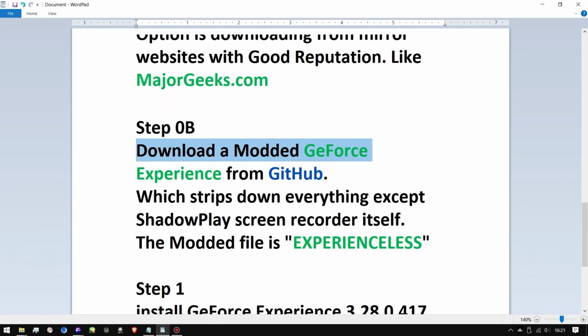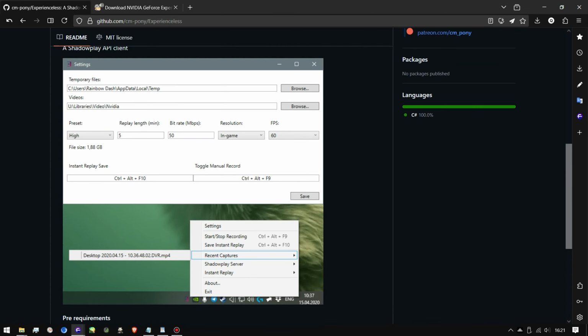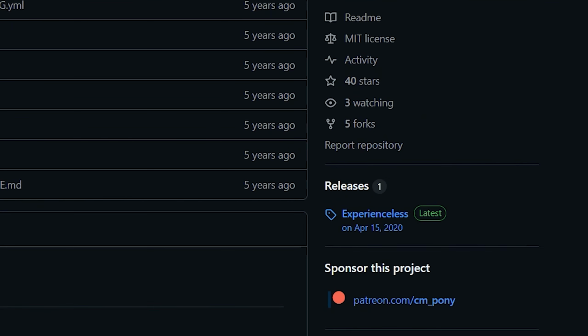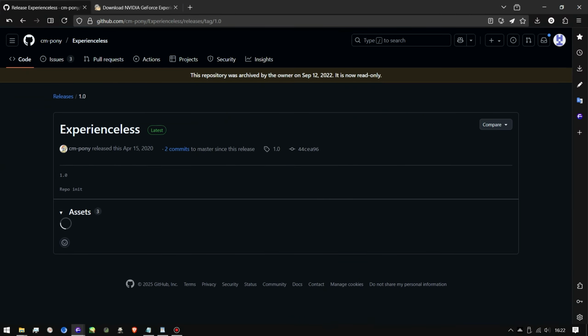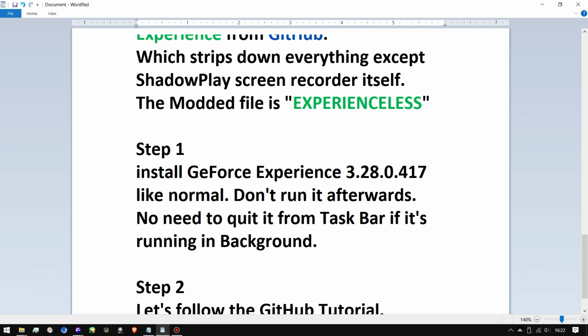And then, download a modified GeForce Experience from GitHub, which strips down everything, except the Shadowplay screen recorder itself. The mod file is called ExperienceLess. Click this link, under the Releases section. Download ExperienceLess.zip.